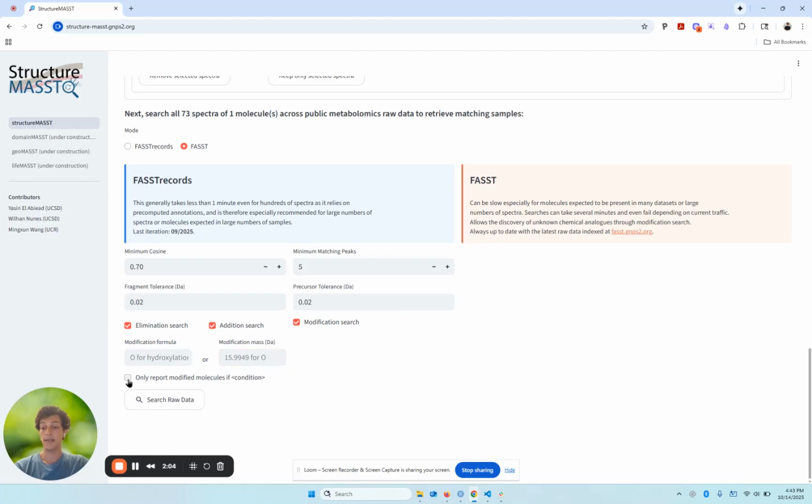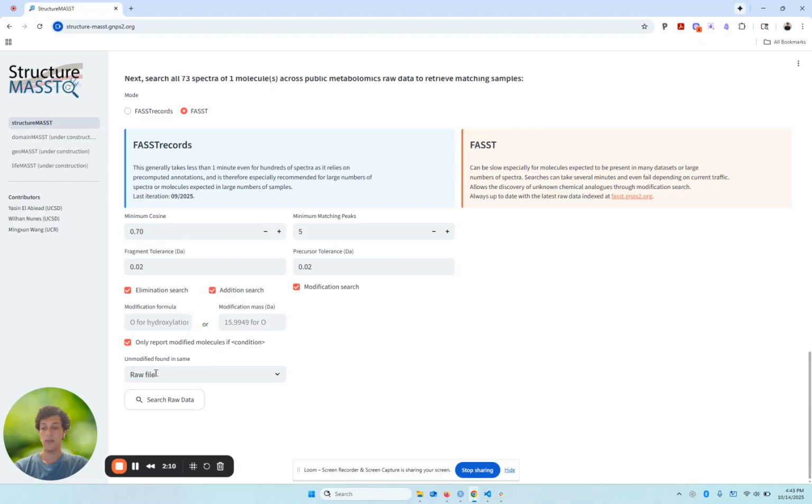Another useful setting is that you only allow for matches if certain conditions are met. One that I find especially useful is this one here, where you only allow a modification to be reported if the unmodified molecule is found in the very same file. This is especially useful for drug molecules, as we would generally assume that if we see a modified version of a drug, we also should see the unmodified drug in the very same sample. I really like this setting also because the false discovery rate will always be higher if you have analog or modification search enabled. So what we will do now is click on Search Raw Data.